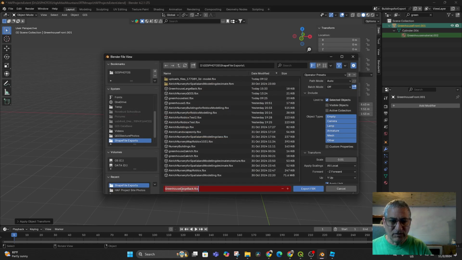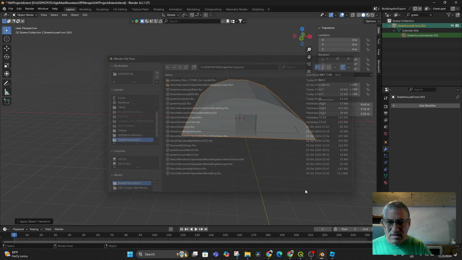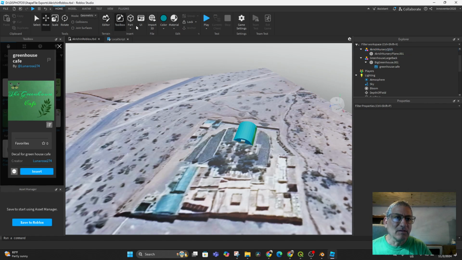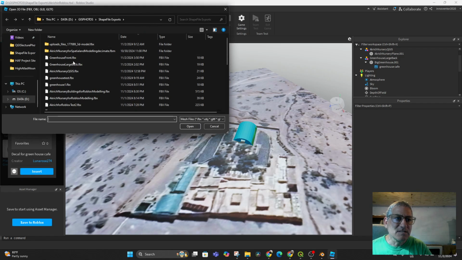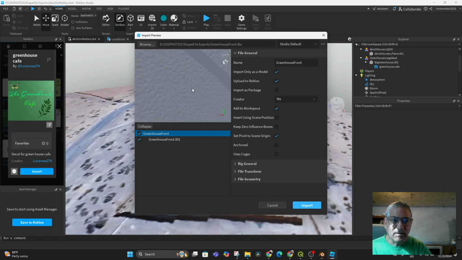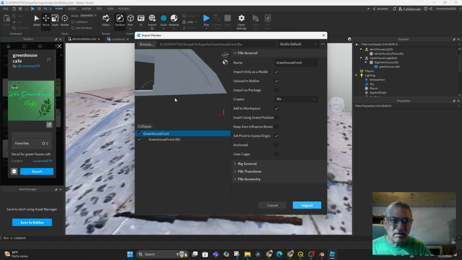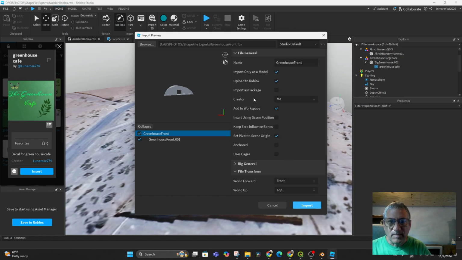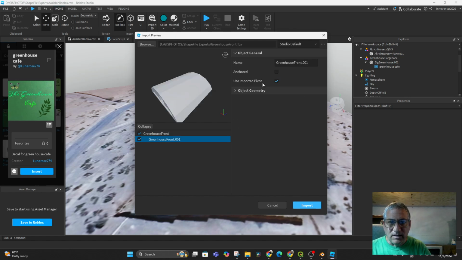And it'll be greenhouse front. And everything else is the same as we've done. And then come into Roblox and bring in the 3D greenhouse front. Looks like it's working. Except when you get inside, and then it is not double faced yet. Now, see in the file geometry, can you double face it? No, nothing there. So I guess you do that later on when you get it in object geometry.